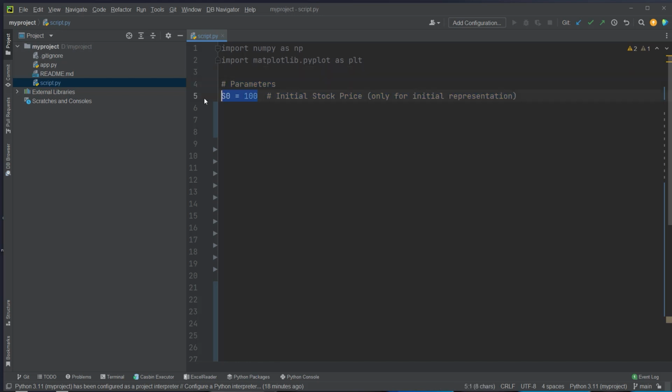We need an initial stock price. Actually the price does not really matter because we only calculate shares, but we set it to 100 as a default value. Then we create the mu value. This is the expected return per year. So we set it to 6% with 0.06.